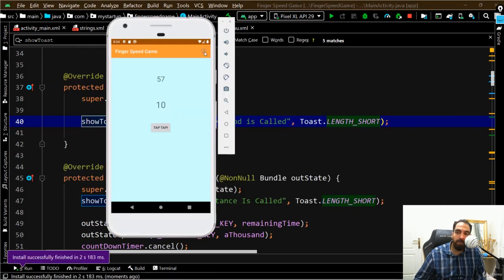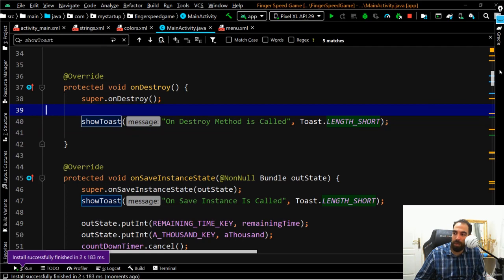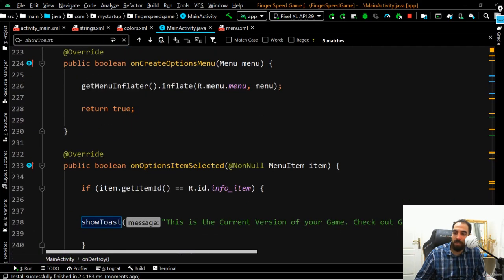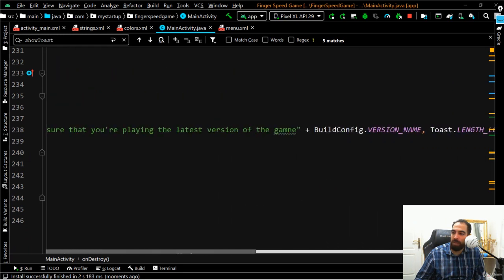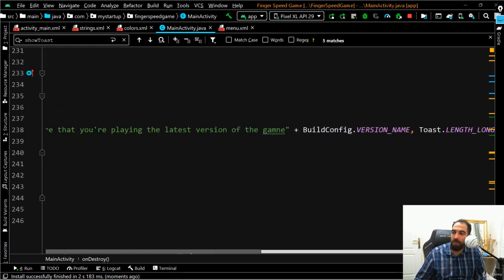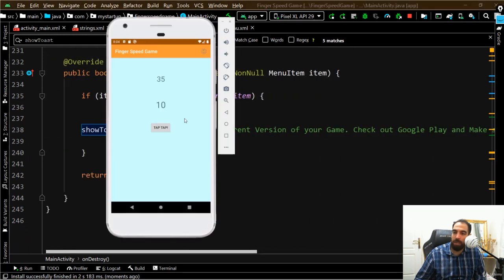So let me click on this info again. So now it says this is the current version of your game. Check out Google Play and make sure that you're playing the latest version of the game. Okay, so let me scroll down here. So what was the length I used for this one? Length long. Okay, nice. So this is it. This is how it works.